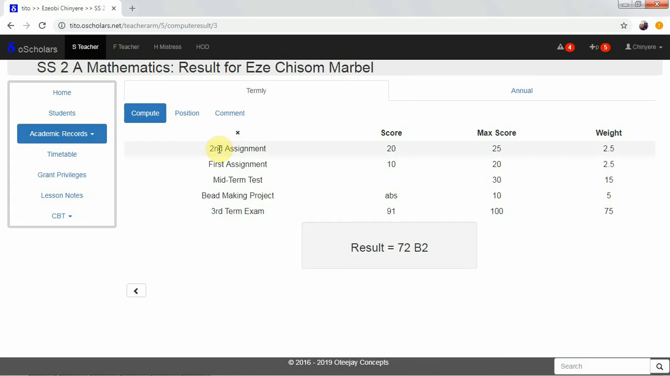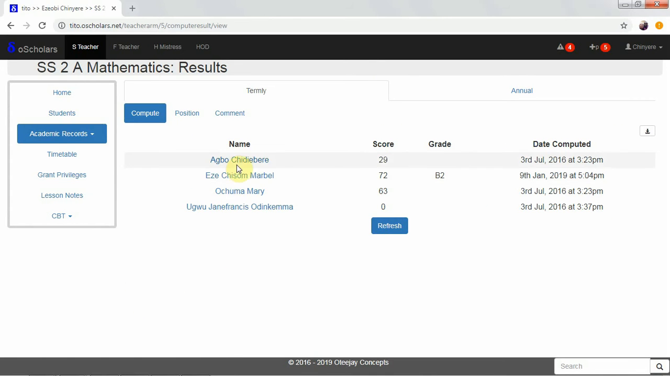They'll have all these items there as the particular details of the results. The second assignment is 20/25 and the weight is 2.5. The first assignment is 10/20 and the weight is 2.5, just like that. And she was absent in this, that is, she didn't submit the bid making project. For that, we can go back. Clicking on any of these students' names will compute only that particular student's record, but if we refresh, we'll compute all of them.